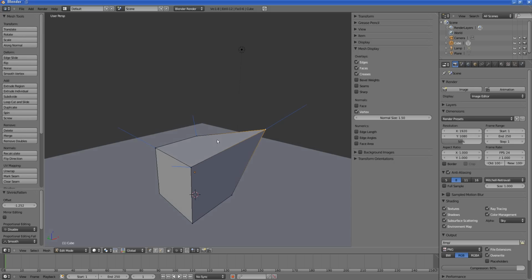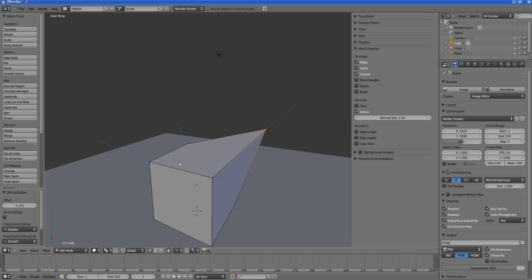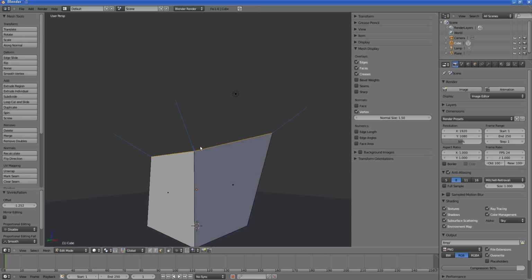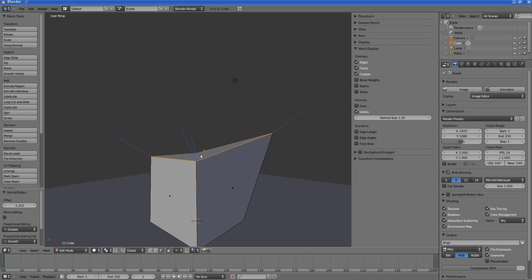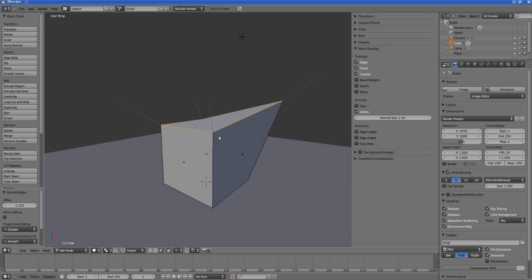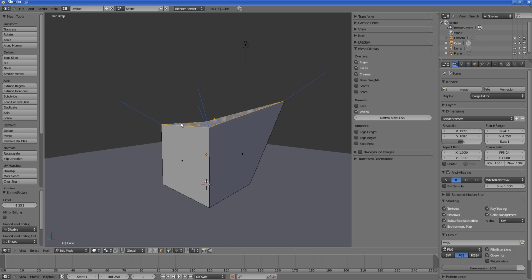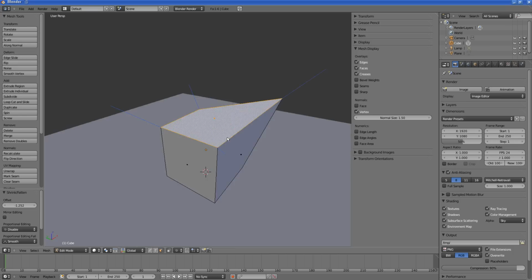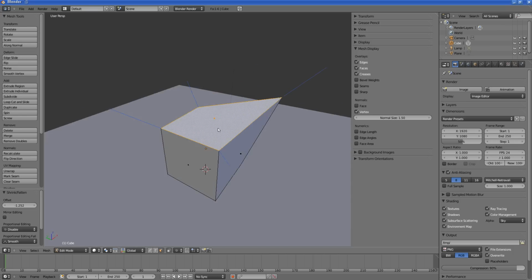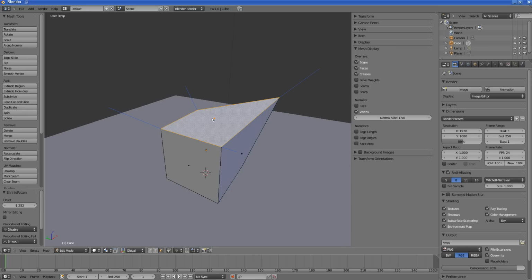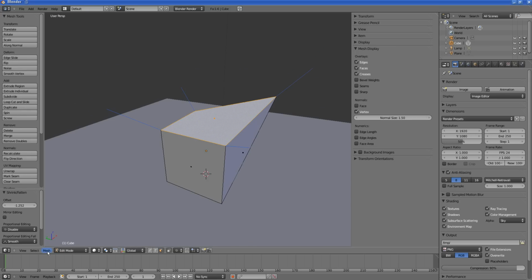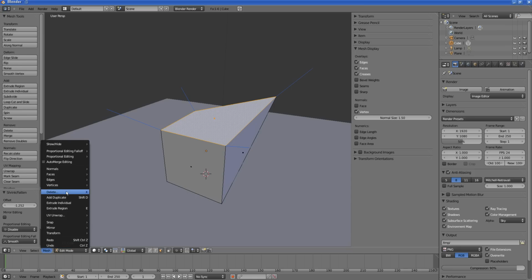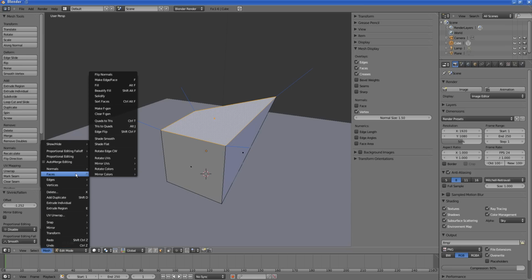Now you'll notice that this particular face is not in a single plane. This surface is flat and this surface is inclined. So that's not good. We need to convert this quadrilateral into triangles. To do that, you can go to mesh, face, and quads to tris.